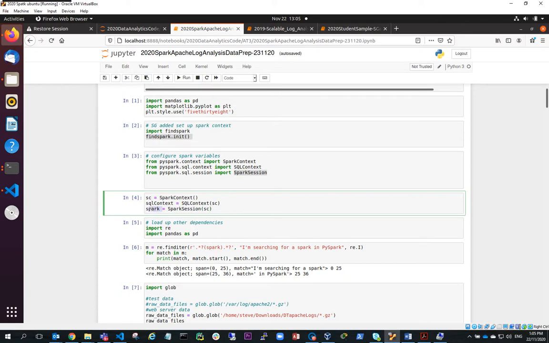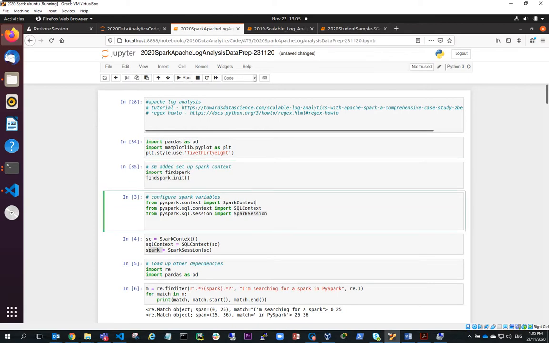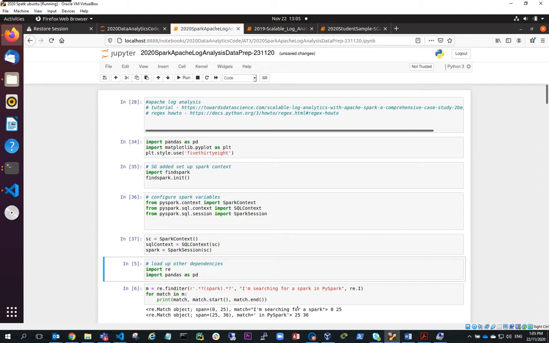It's probably a good point to run a few of these. We'll just run the first one, import the pandas library, then we'll call FindSpark. Then the next thing we're going to do is configure our Spark variables. If we weren't able to find Spark, we would have a fail here, but as you can see, there were no problems. And here we're going to create our Spark context and our SQL context.